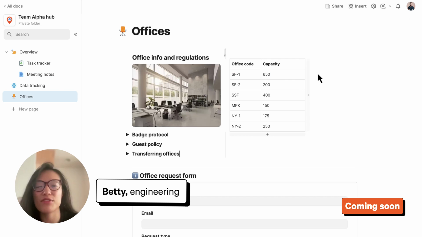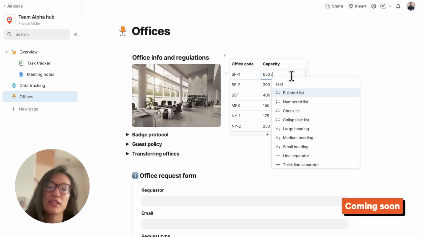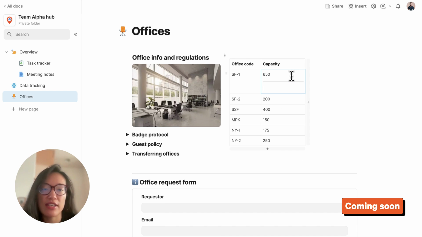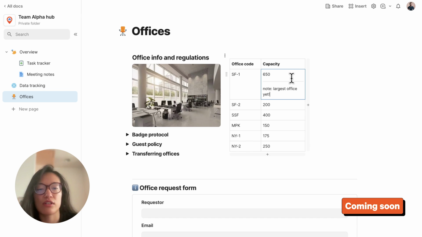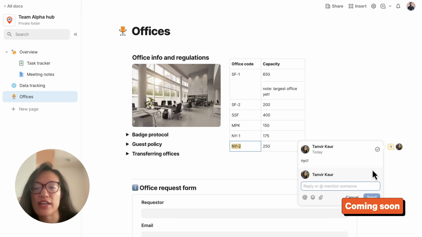A sneak preview of a new feature that's now in beta called Grid. It's like a simpler table, great for when you just want to get started and don't want to think about table titles or column types. You can add things like dividers, note, largest office yet, or comments, New York. If you're interested in trying it out, sign up at coda.io/betas.